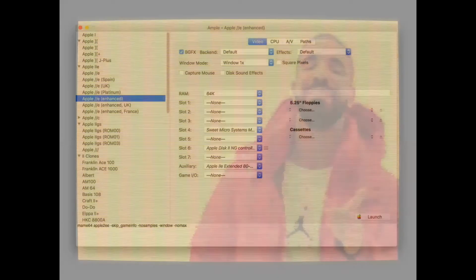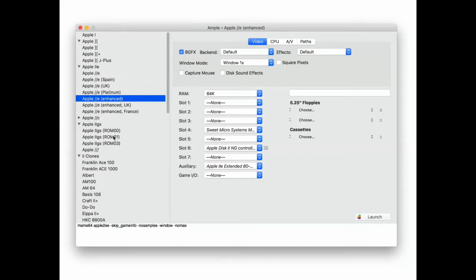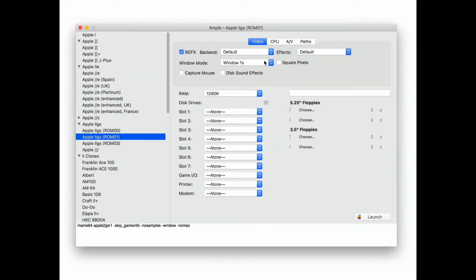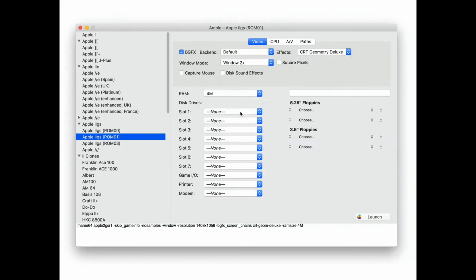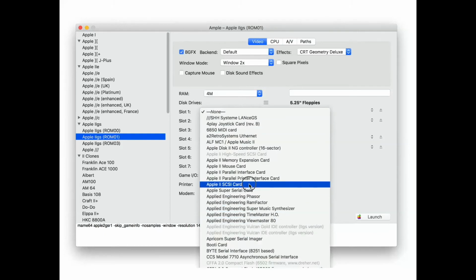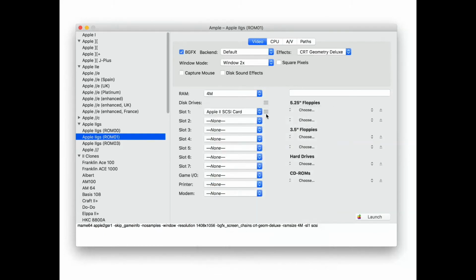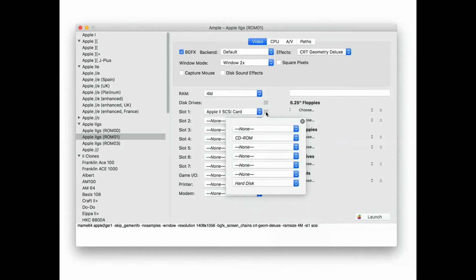Ample is three things. First and foremost, it builds the command line using a nice graphical user interface. You can select a machine. You can select your visual effects. You can select your RAM. You can select your cards. Some cards have configurable sub-options. The Apple II SCSI card, for example, by default includes one hard drive and one CD-ROM. However, all 7 SCSI devices are configurable.